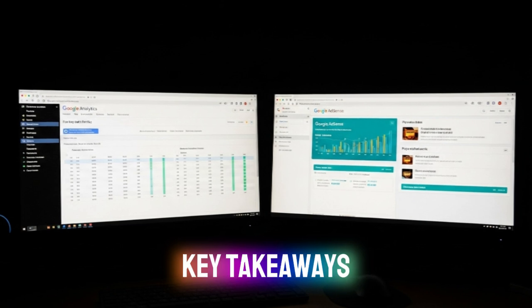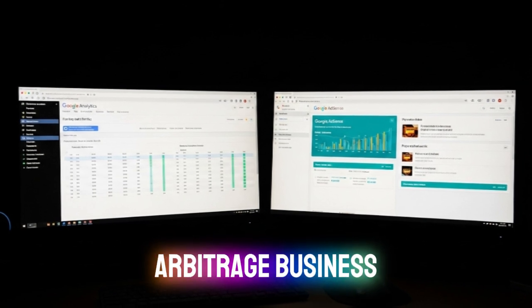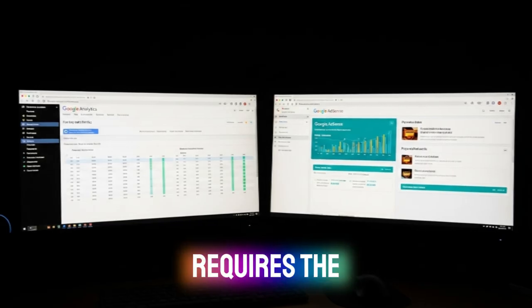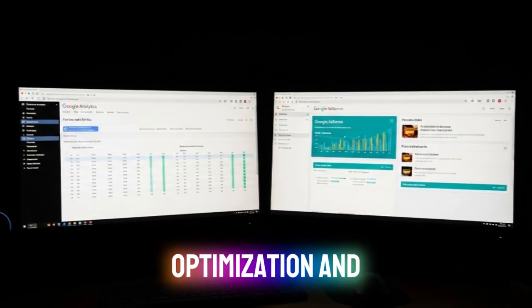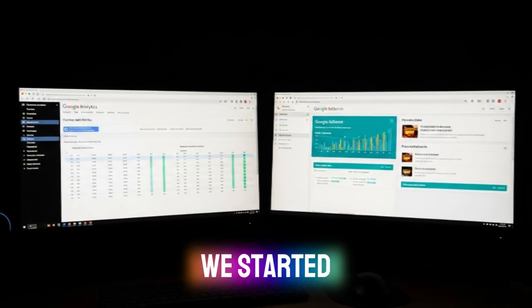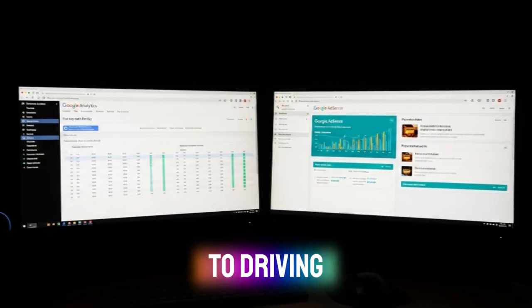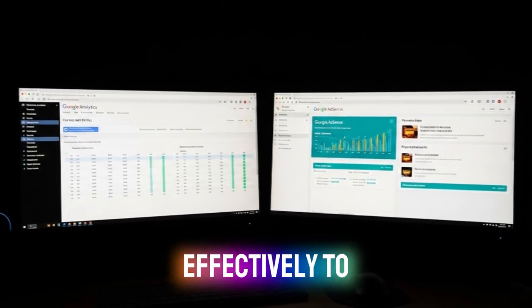Conclusion and key takeaways. Building a profitable AdSense arbitrage business with Popunder traffic is absolutely possible in 2025. But it requires the right mix of strategy, optimization, and compliance. We started from scratch, covering every step from choosing a niche and setting up a site, to driving cheap traffic and converting it into ad revenue effectively.